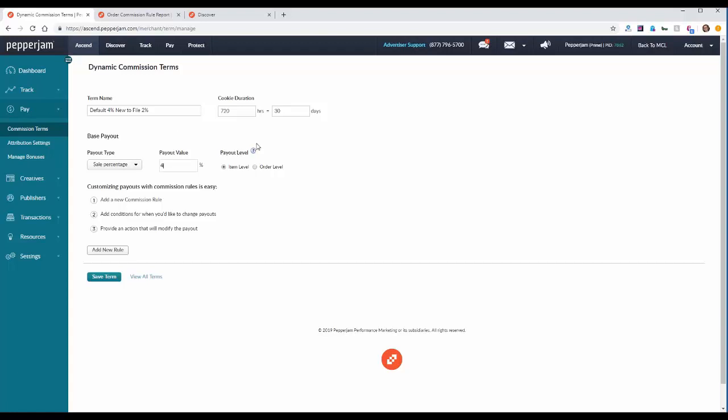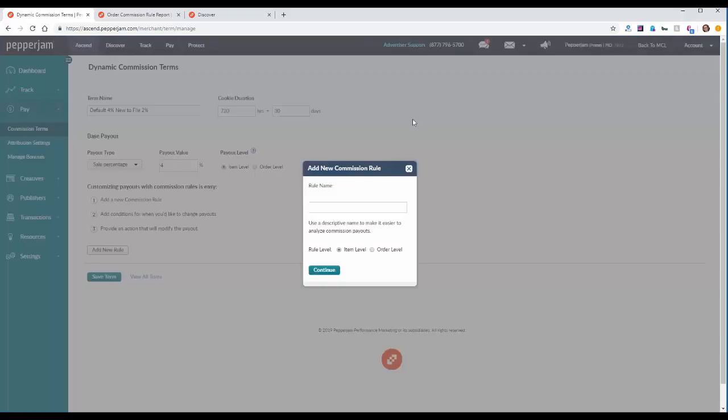The final step before creating the rule for new to file would be to select the payout level. We always recommend advertisers use the item level option. By setting your payouts at the item level, it greatly increases the quality of your reporting in that it shows how commissions have been applied at the item level rather than at the order level. Now, if we weren't going to apply a dynamic commissioning rule, we would simply click Save Term and this term would be finished. But now to add the rule, we're going to click the gray Add New Rule button.